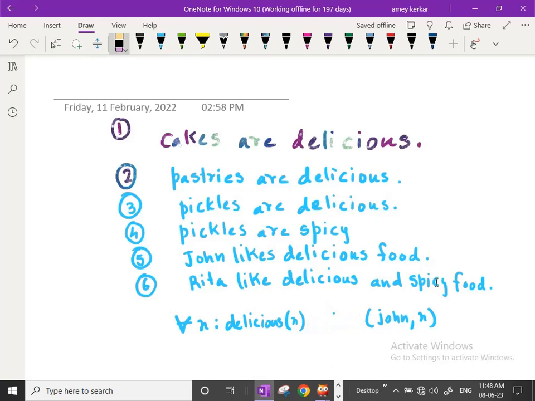If x is delicious, implies likes(John, x). Correct? Why can't I write it in the first manner?